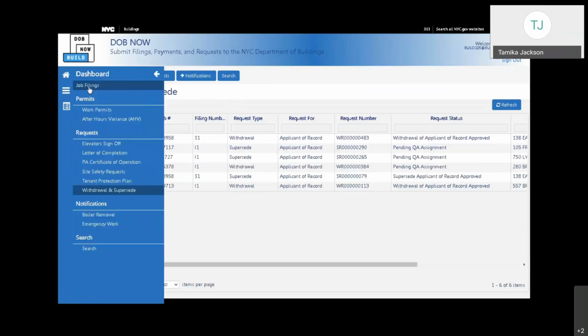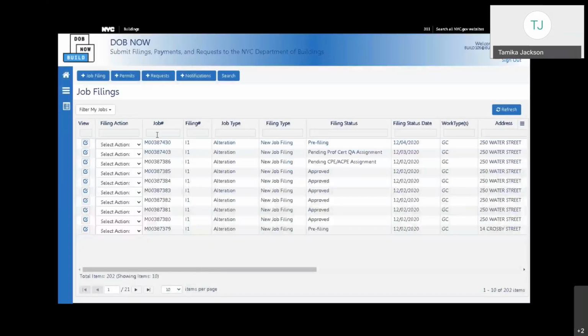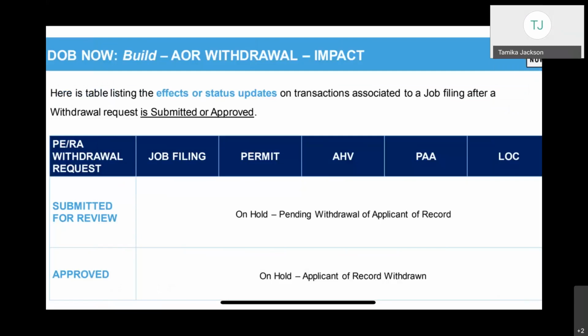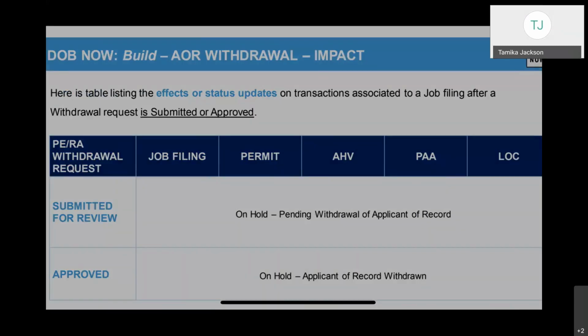Now, the job filing status would say on hold pending withdrawal of applicant of record. Now, once the request is approved, the job filing status will change to on hold applicant of record withdrawn as shown here. So as I end this video tutorial, I would like to show you a table which shows the impact on other transactions other than job filings and the request. This was the withdrawal of an applicant of record video tutorial.